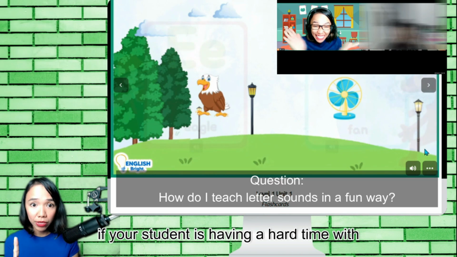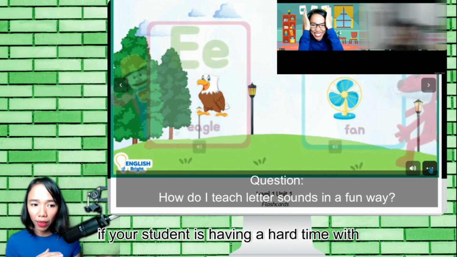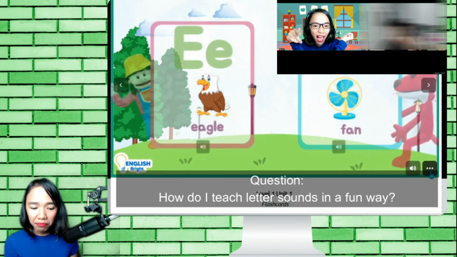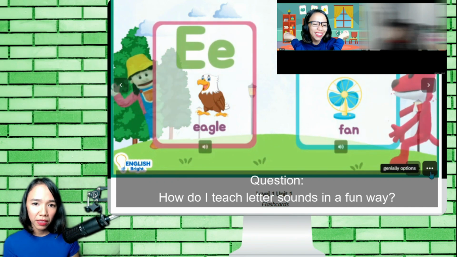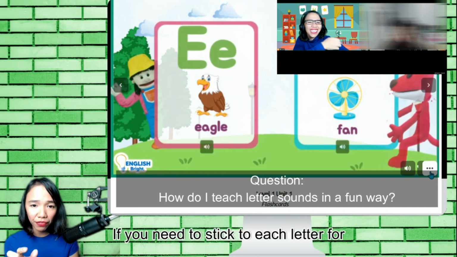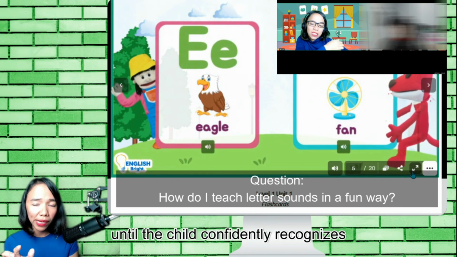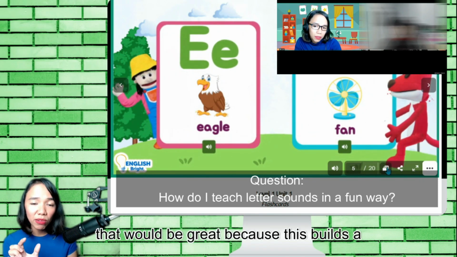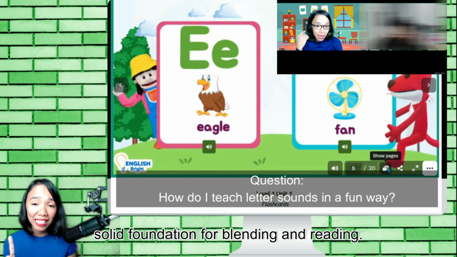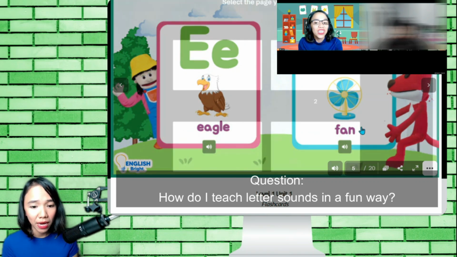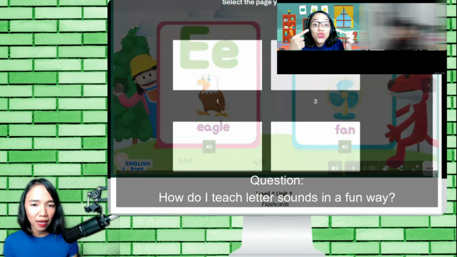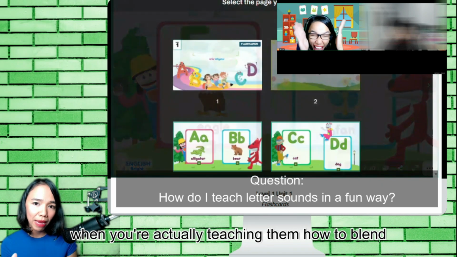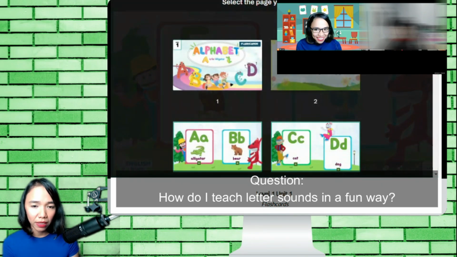And if your student is having a hard time with a sound, don't rush it. You can stick to each letter for multiple sessions until the child confidently recognizes the sounds, that would be great, because this builds a solid foundation for blending and reading. It's very important. You don't want to backtrack when you're actually teaching them how to blend and read.